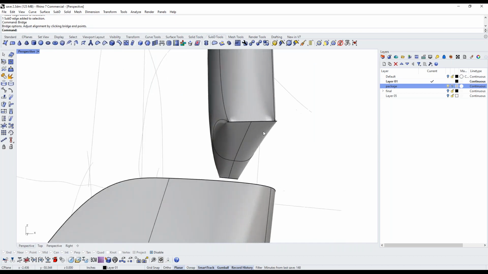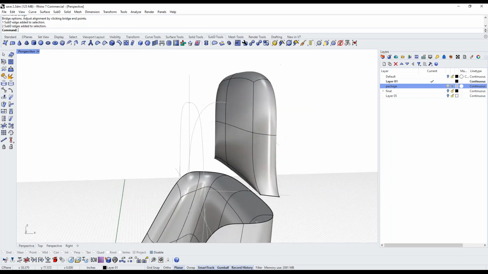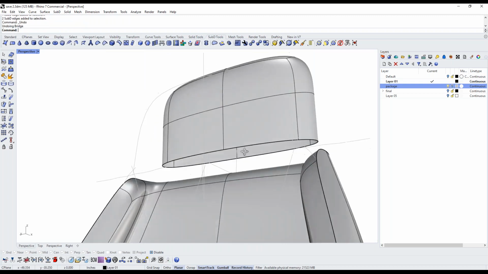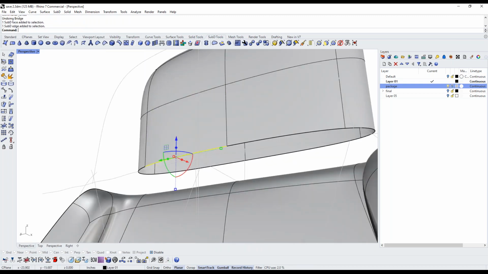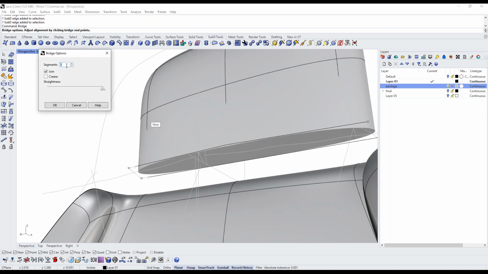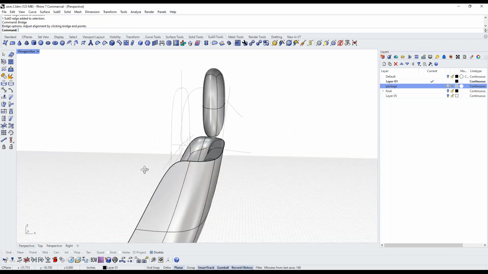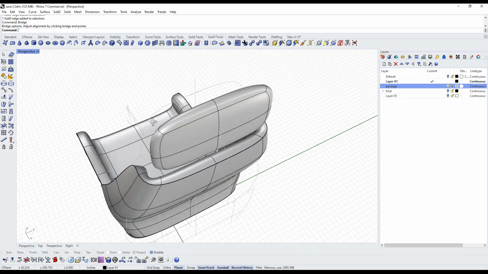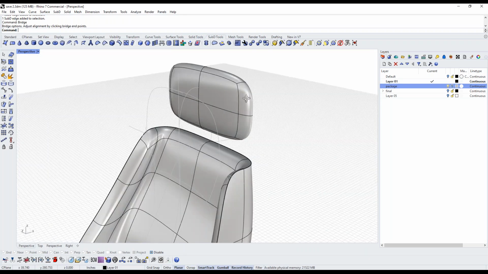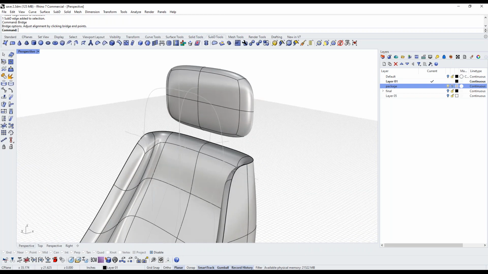And then I don't have an edge here. That's why that didn't join, so let's redo it. I always like to say I make the mistakes so you don't have to. And that joins into our headrest, which gives us the basis for what we would need to do if we were to start sculpting a headrest or anything like that.